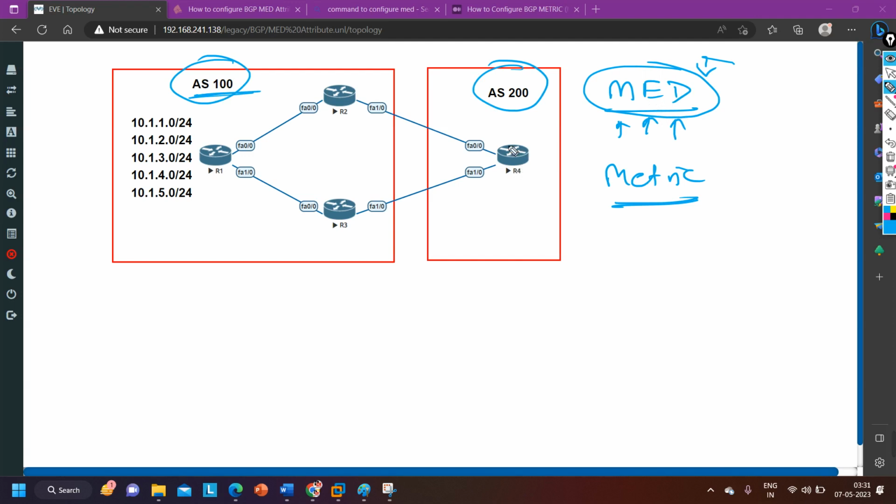Because router 4 has two choices to enter AS100. It can enter via router number 2 or it can enter via router number 3. And with the help of the MED attribute, I can tell router 4 which router to use to enter my AS. That's all. Done. So hope now it's clear to you what is MED. MED is used to tell the neighbor router which path they should use to enter my AS.